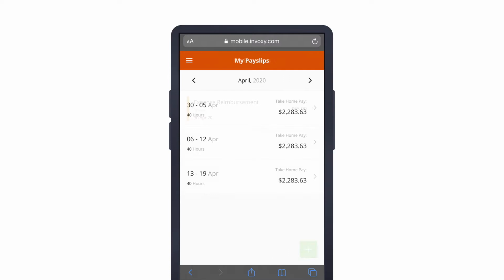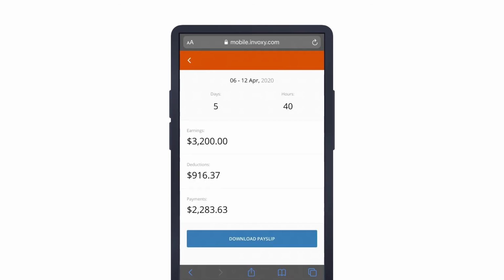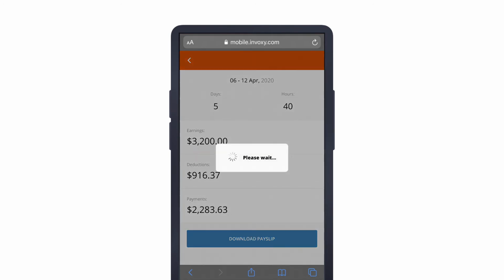You can also view your payslips or buyer-created tax invoices on the Invoxy mobile app. Tap the arrows up top to switch between different months. Tap into specific payslips for more detail or to download a PDF copy to your phone.